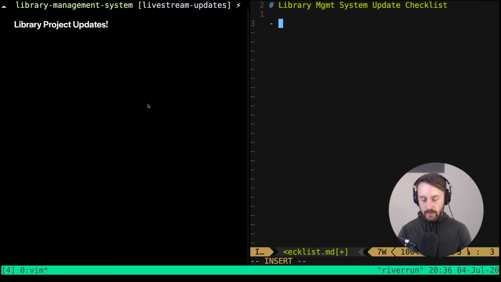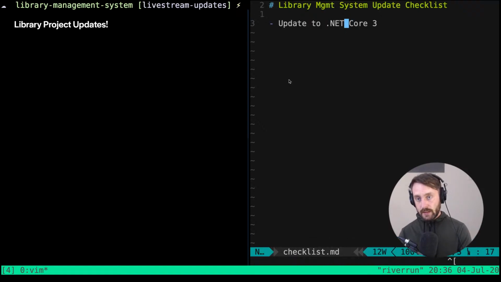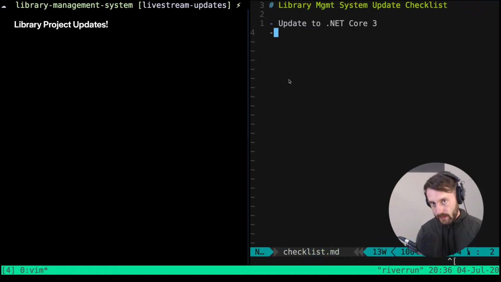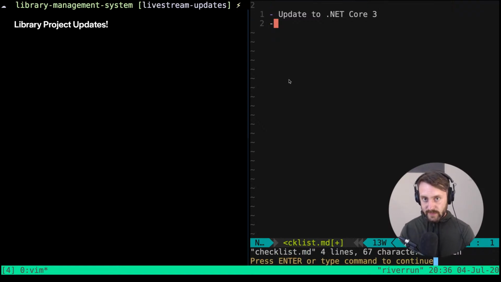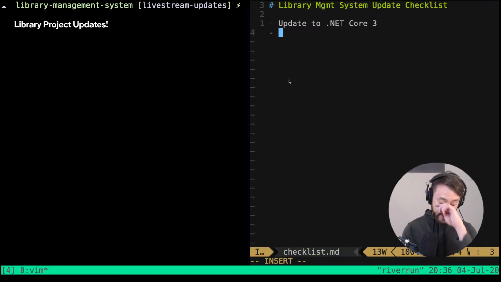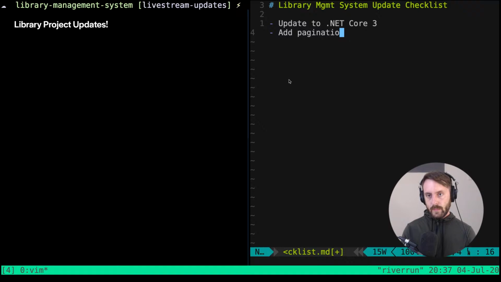All right, so let's update to the recent version of .NET Core, and I think .NET 5 is coming out before the end of the year, at which point they're going to drop the core naming convention, and they're skipping over 4, I think, because of .NET Framework 4 to avoid any confusion. Add pagination.